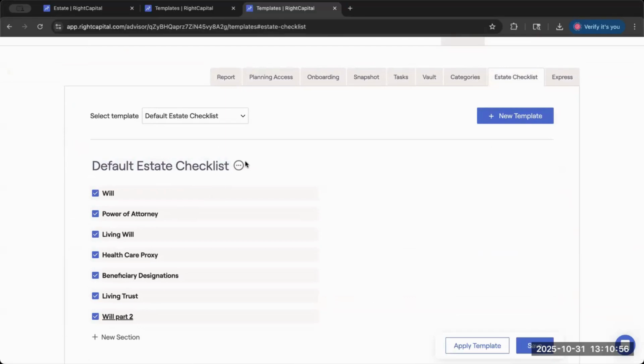But I can actually build out, hey, what do I want the estate checklist to look like ahead of time? That way it's just saved. This is a great way to be efficient and create some consistency in your financial plans, so all of them look and have that same feel to them. Again, all the different templates will do that, but we're only looking at this one today.